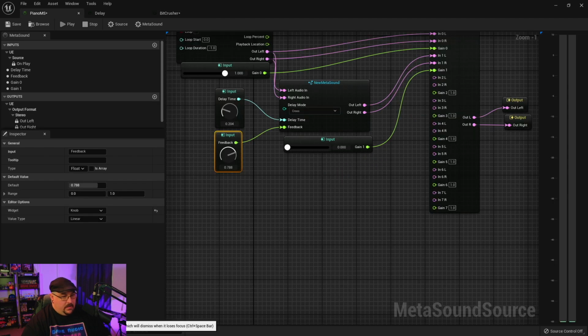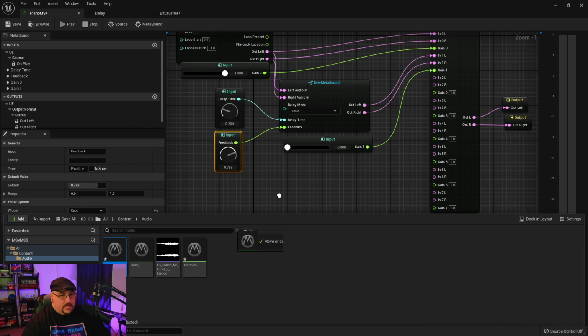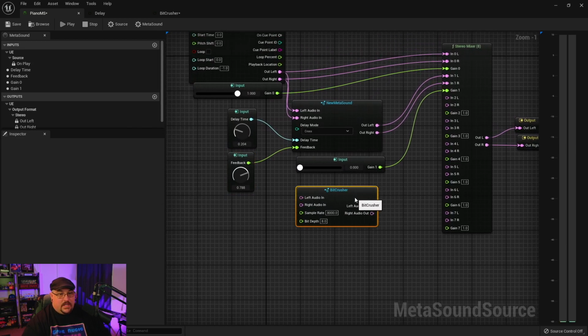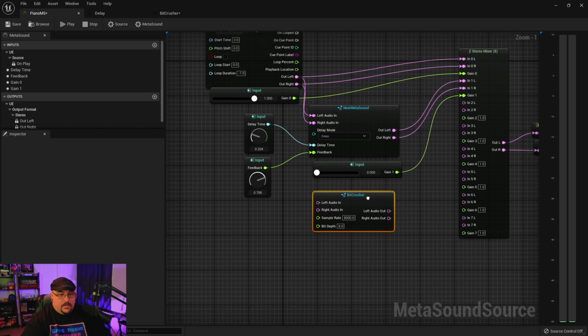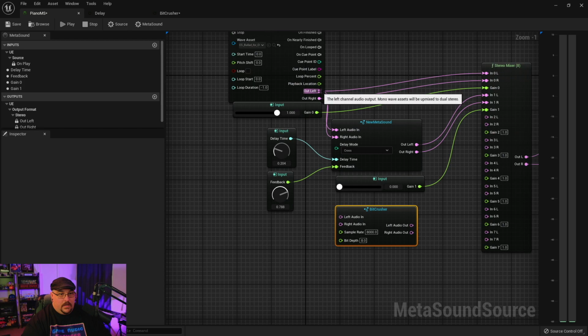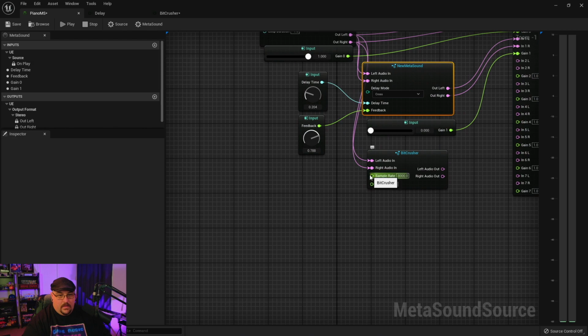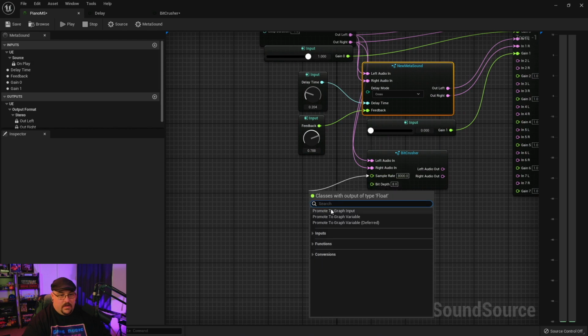And so I can come up here to our actual MetaSound source, and I can just drag that in. And so now you can see all of the different parameters that I promoted to graphs are available in our custom node. So let's go ahead and we're going to run just like we did with our delay. We're going to go ahead and run this out here. And we're going to promote these to variables.